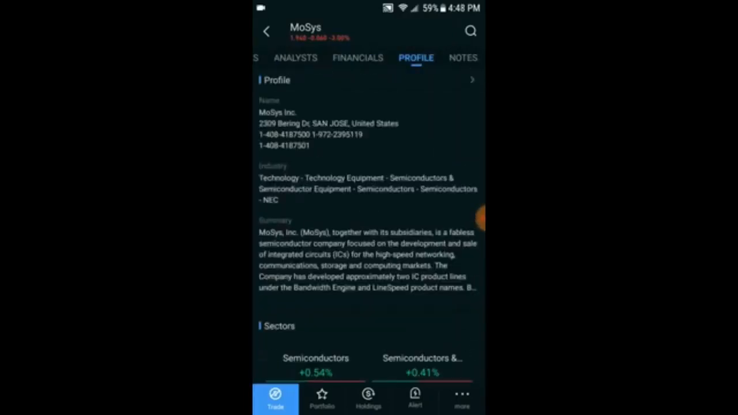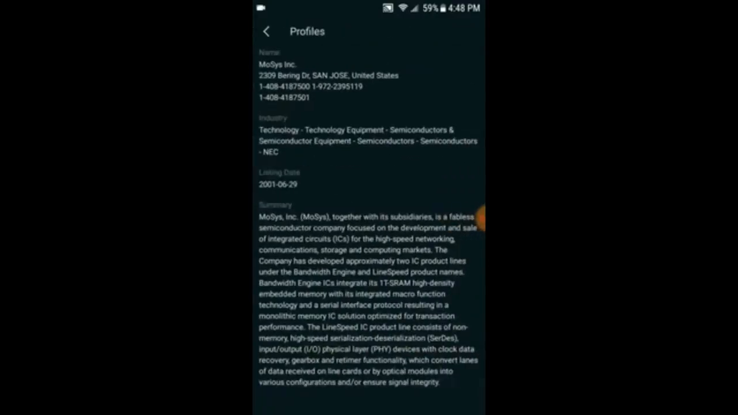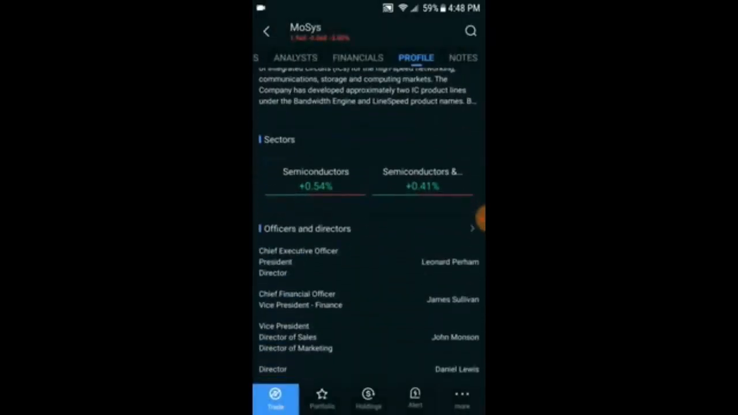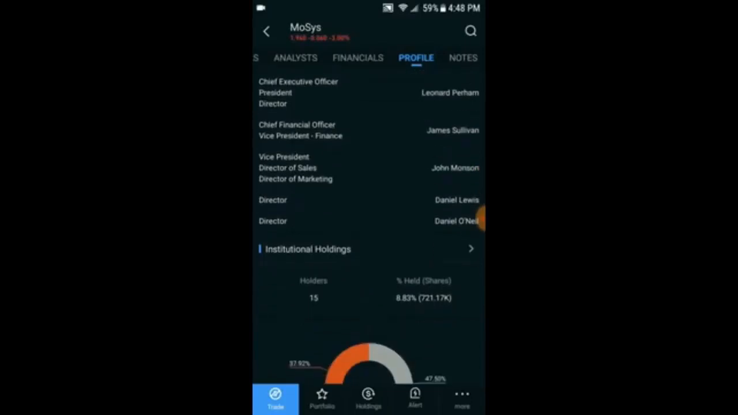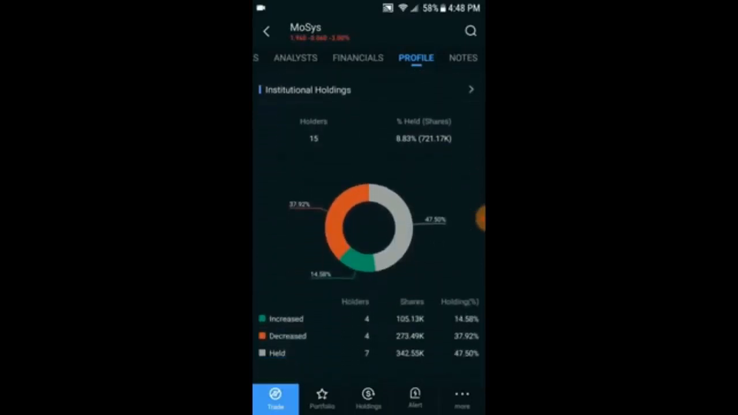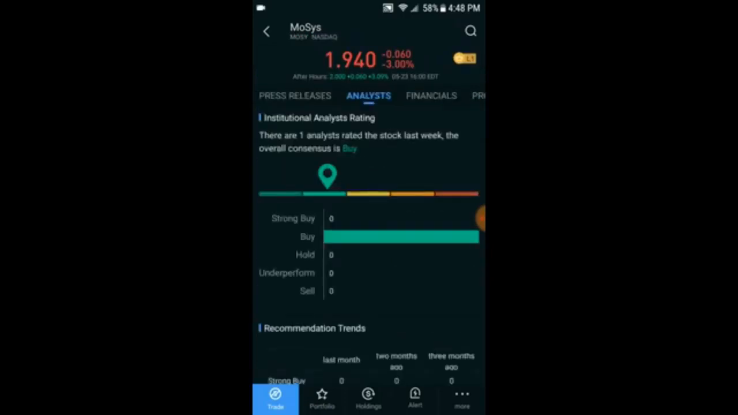Over here on profile, they give you some information on the company that you're investing in, tell you who they are, sometimes what year they started. It tells you what sector they're in, and then it gives you officers and directors, CFOs, CEOs. It gives you institutional holdings. It's got a little notes section if you want to add your own notes on it.